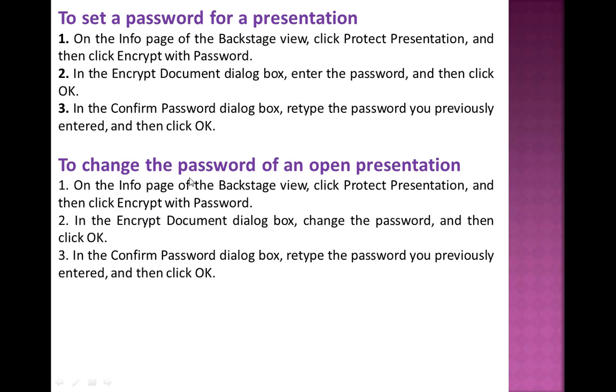Next is how to change the password. First is the same step. Go to the Info page, click on Protect Presentation and then click Encrypt with Password. In the Encrypt Document dialog box, enter the new password, the changed password, and then click on the OK button. In the Confirm Password dialog box, retype the password you previously entered and then click on the OK button. So these are the same steps, but only the second step is different: enter the password, change the password and then click OK. The third step is the same, retype the password.